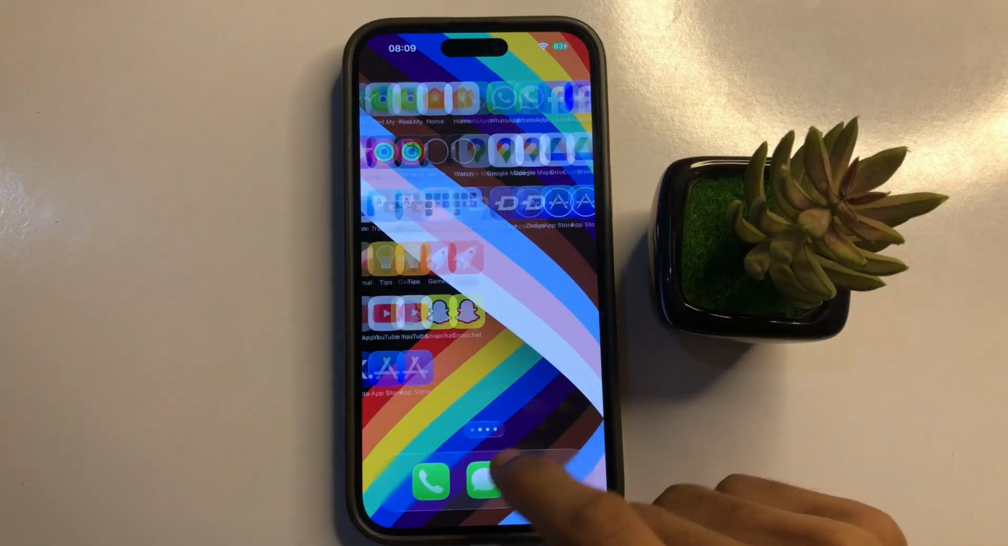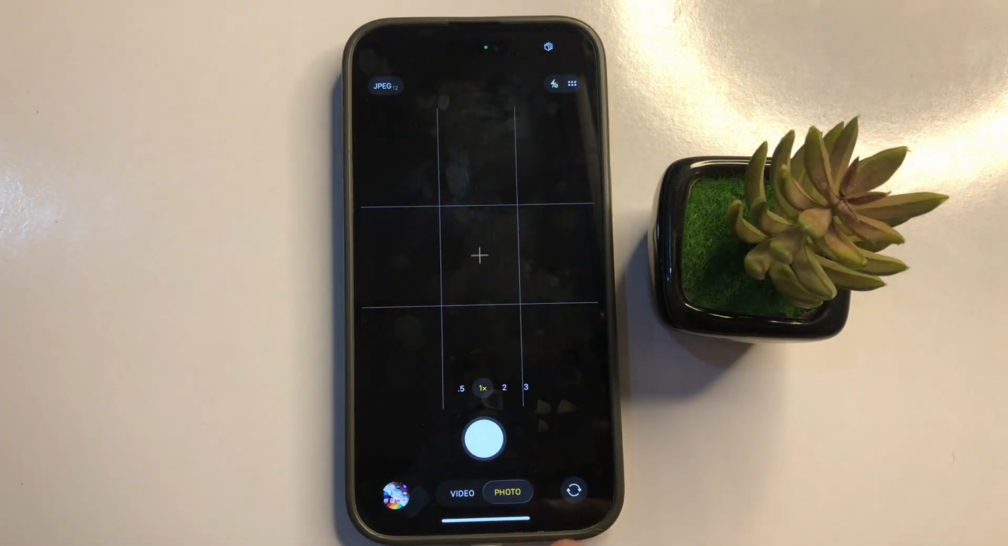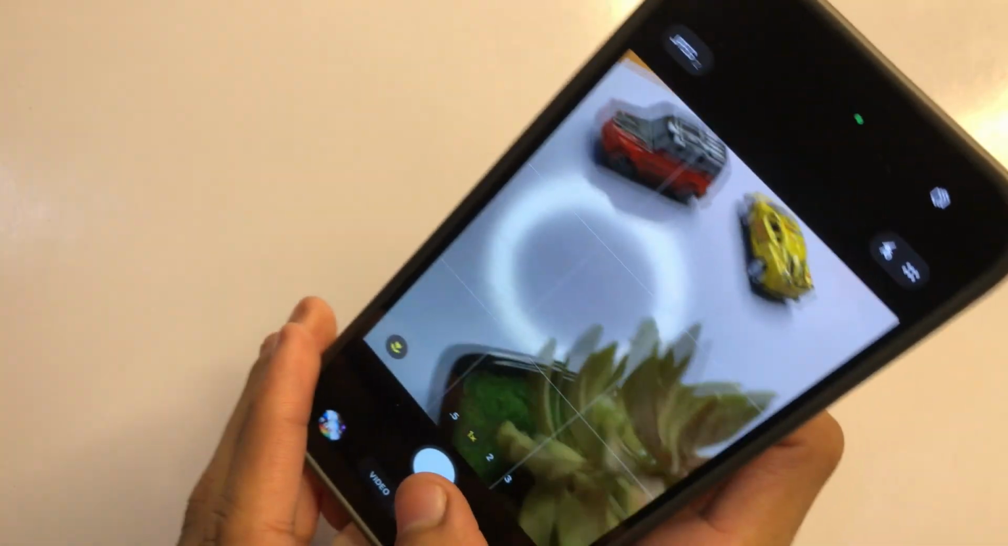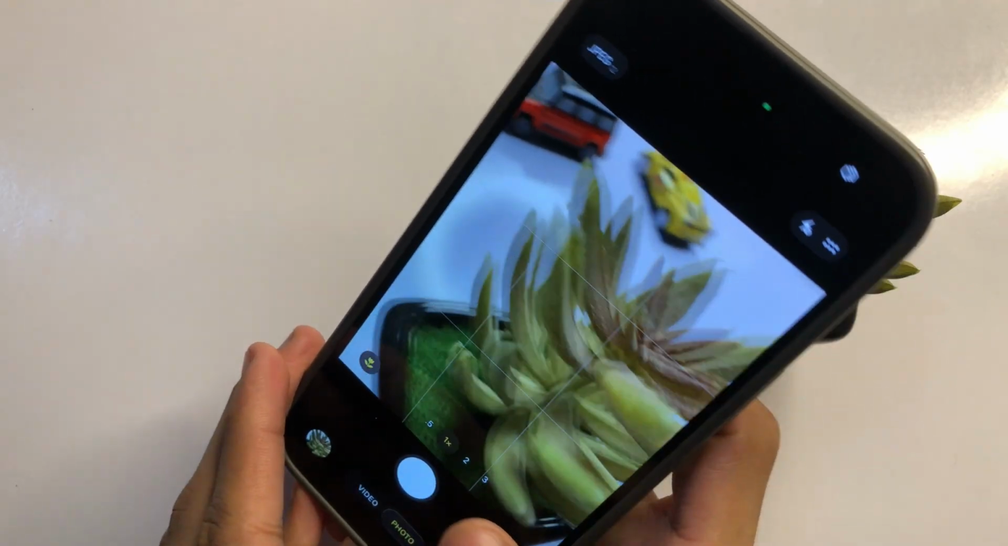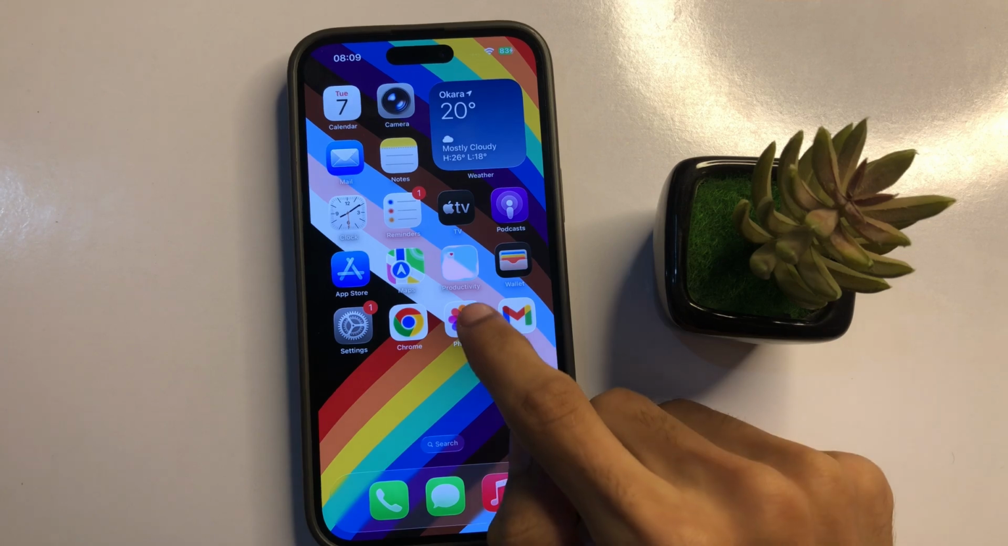home screen, refresh phone and click camera app and click and hold phone. Take a picture and go back to app library.